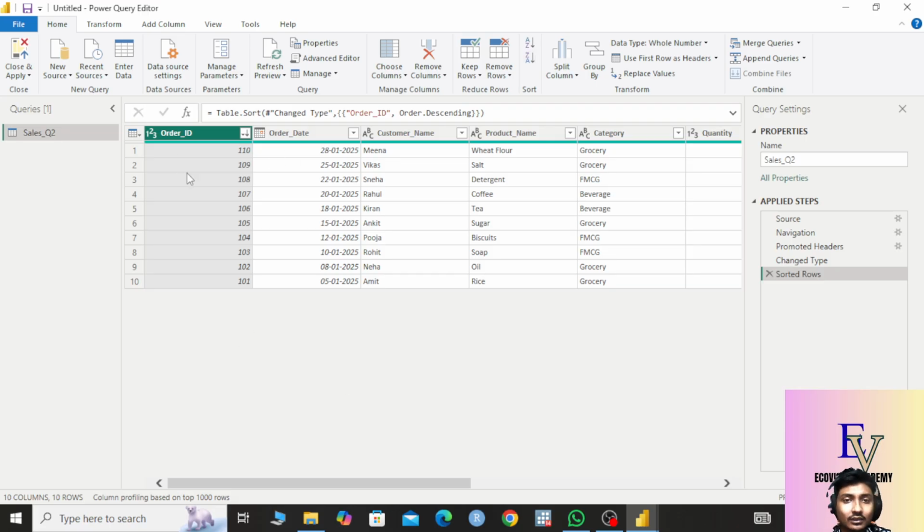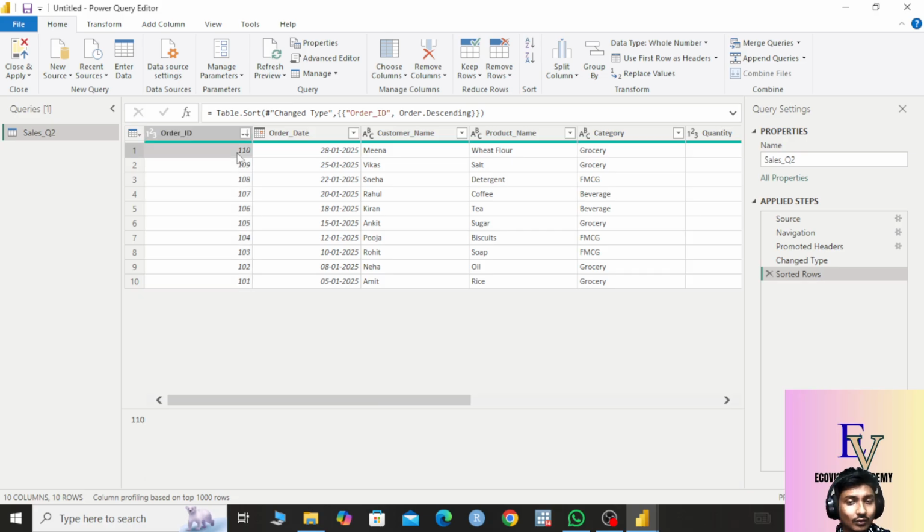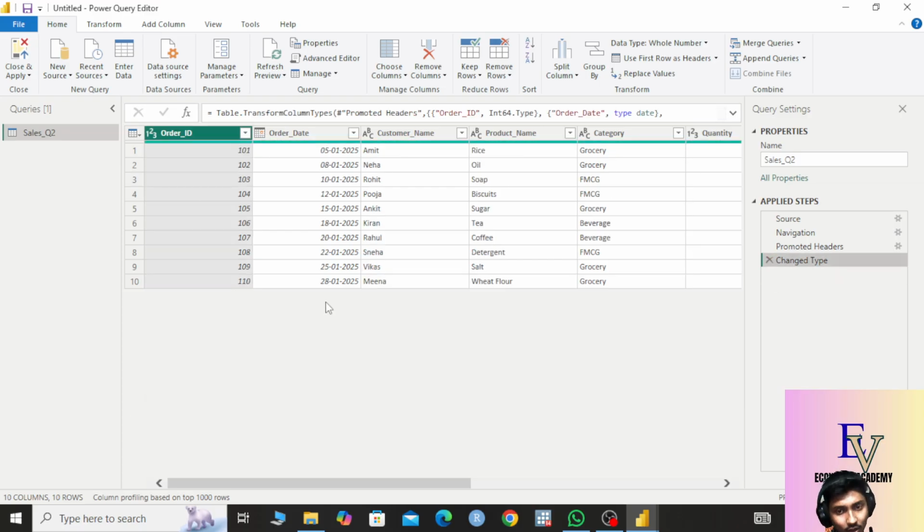After clicking on this sort descending, the whole data changed in case of order ID. Order ID 110 came first, 109 came second, and all the order IDs are now in descending order, from highest to lowest. Okay, so I have applied this in case of order ID. Let me just view the original data. I have already told you there is no undo option or Control Z in Power BI. What you have to do is go to the applied steps option, find the sorted rows step, cross it out, and you can get your original data back.